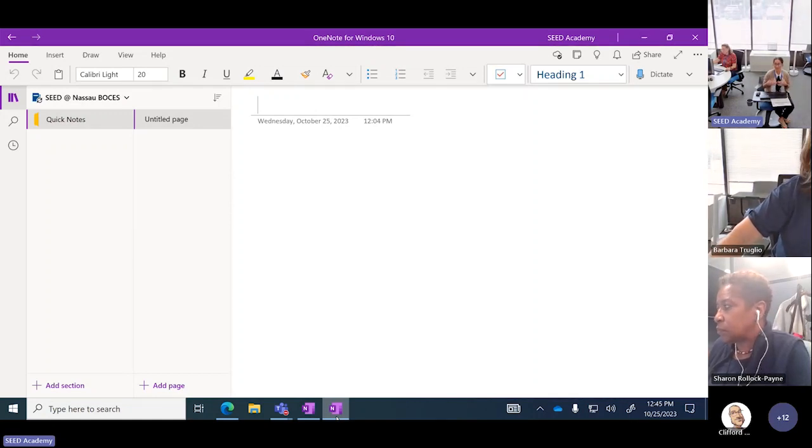Sometimes on the weekend, I think of something that I need to do at work for the following week, and I'm able to open up my OneNote app on my phone and type that right in, and it's done, and I don't have to worry about forgetting what I thought I needed to do. So it's just a nice tool to have.